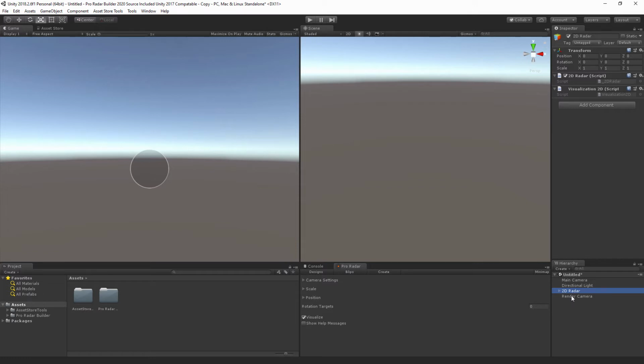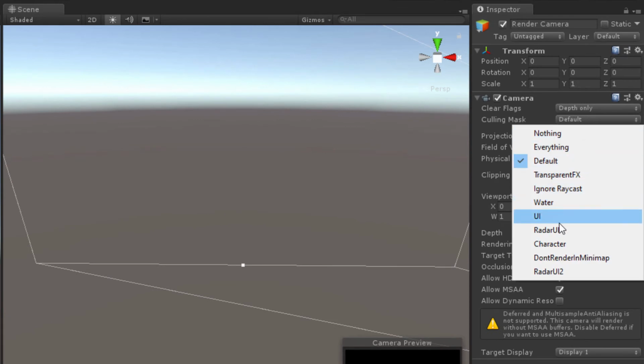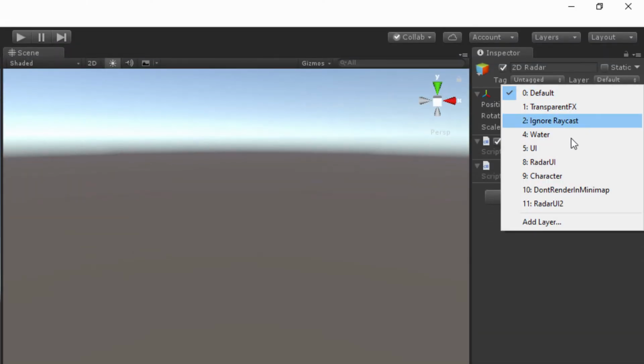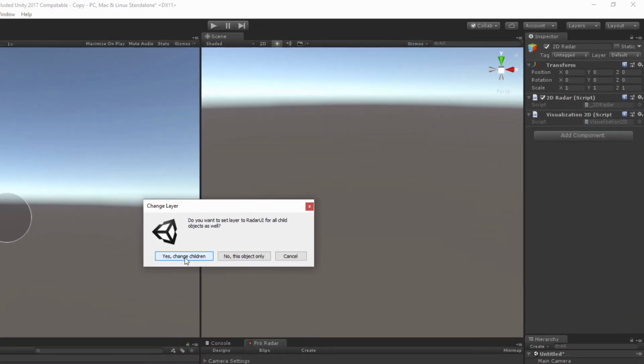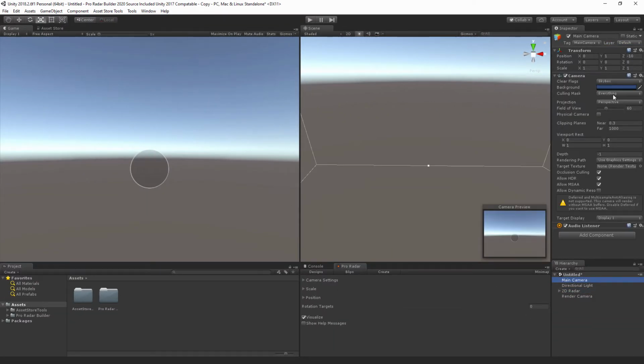So let's select the render camera, and let's tell the render camera to only render things that are on the radar UI layer. Let's take off default, and let's put the radar on the radar UI layer. And yes, change children, and let's tell the main camera to not render anything that's on the radar UI layer. And if we run the scene again, you'll see that we have just the radar here.